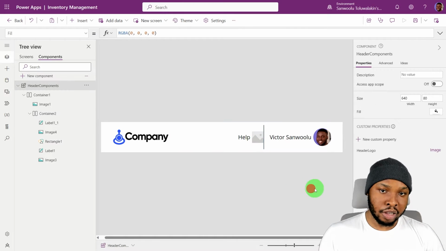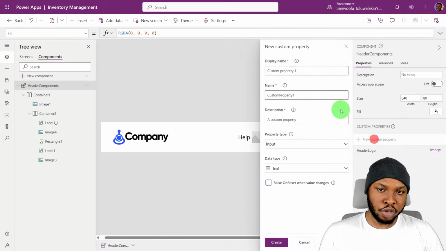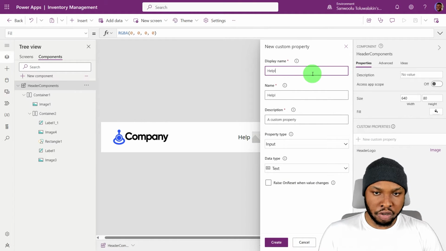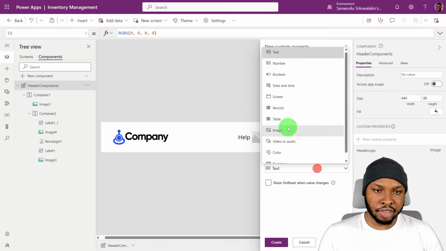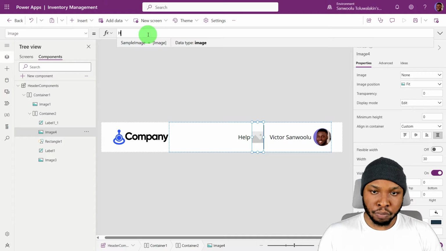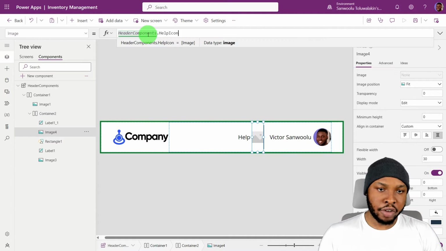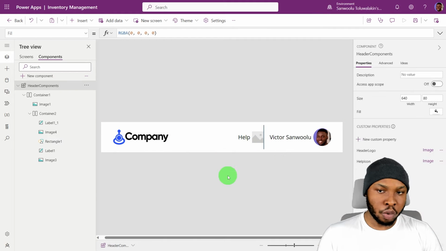You can do that directly within the component or set a custom property for it so that it can be controlled from outside the component. This is because you might have a situation where you want to make the icon have different colors for different pages. So here we just create a custom property. I'll call it help icon. We set the data type to image, and then on the image we set its image property to the header component dot help icon. So that will get whatever image we add into that component.